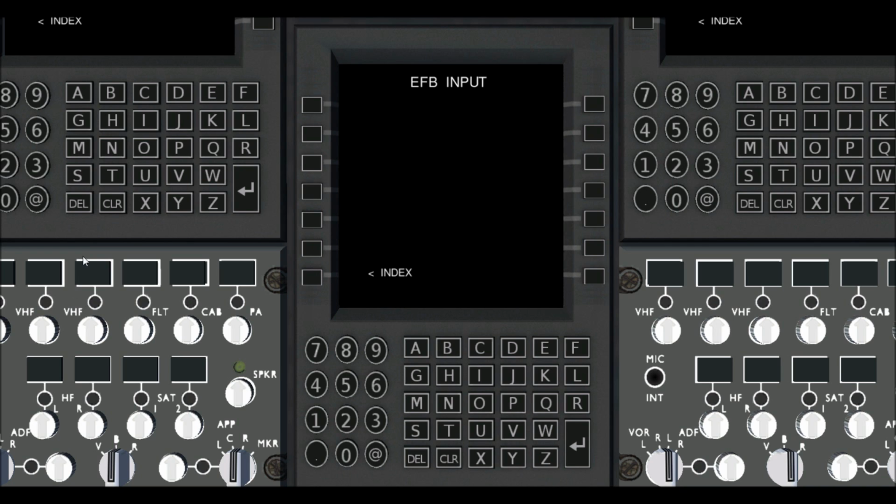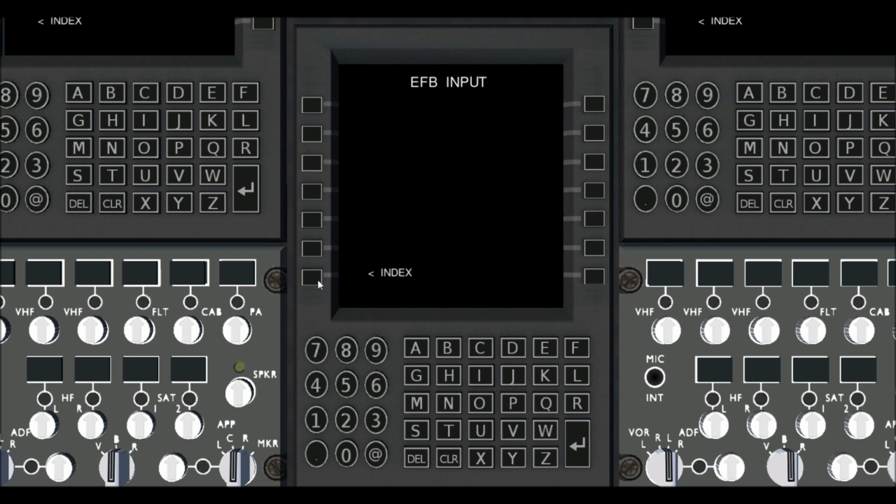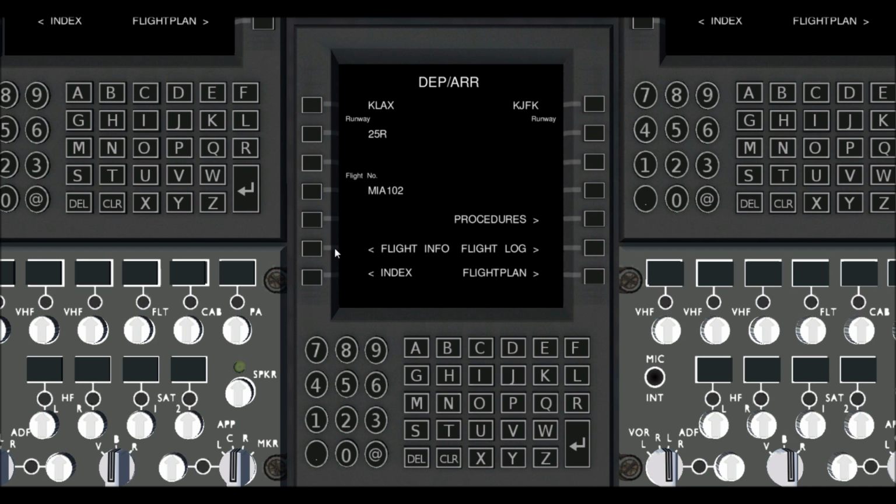So, let's see. You're going to want to get the ILS frequency to make sure you don't forget. That's 109.5 for runway 04 left, right. I'm just going to punch that in. Go back to the index, departure arrival. Enter the runway you plan to land on. Then procedures, departure.